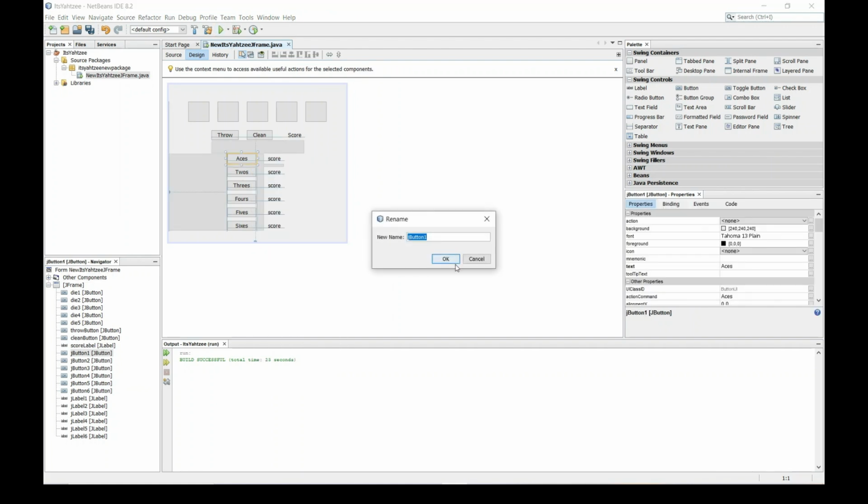So, let's rename the button as well. Aces score. Button 2 score. Button 3 score. Button 4, I think I'm pretty fours. I think I'm pretty confident that we can finish it off in one sitting. Hopefully, sixes score. Nice.